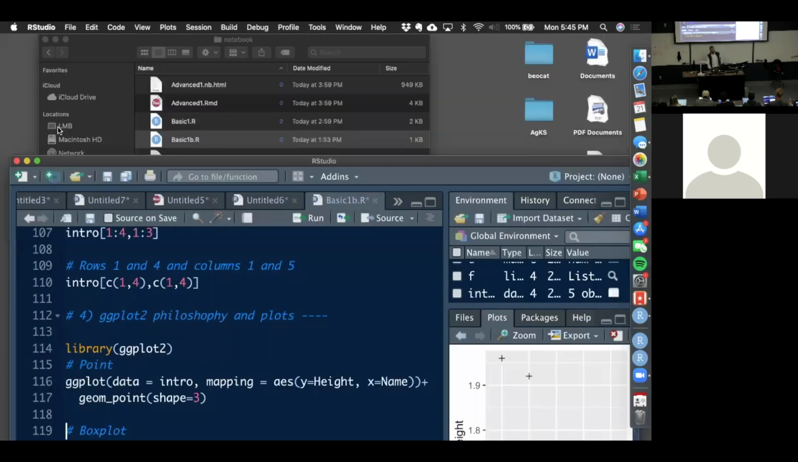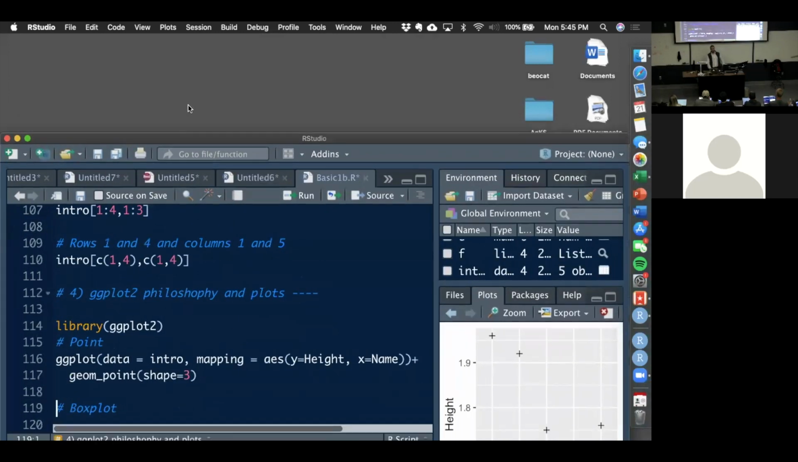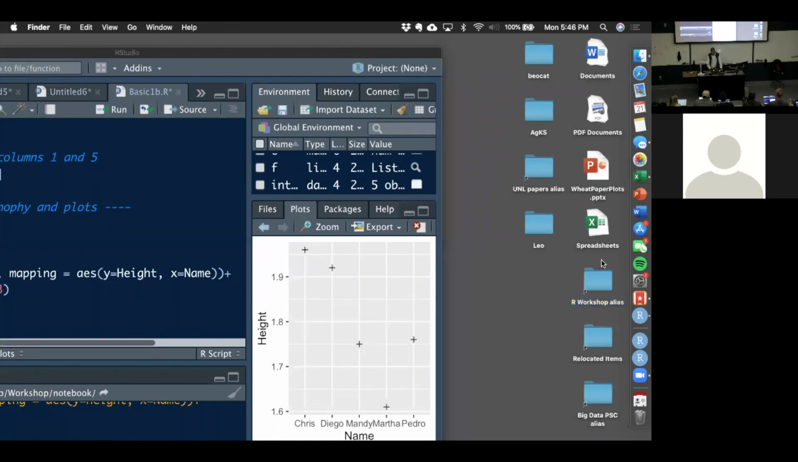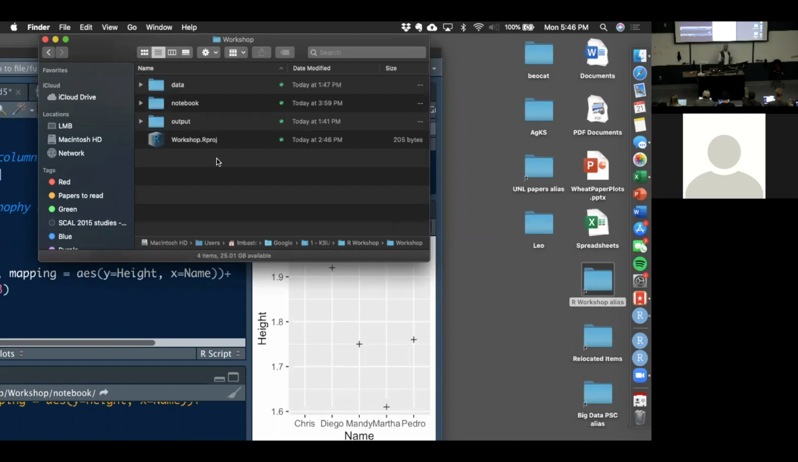As part of this intermediate hour, here's how I want to start. Maybe you already did this, but if you have not, please go to your desktop and create a folder that you can call workshop or whatever you want, just something that you know is about today. I have mine here. Go inside this folder and create 3 subfolders. One is going to be called data, like I have there. One is going to be called notebook. And the last one is going to be called output.